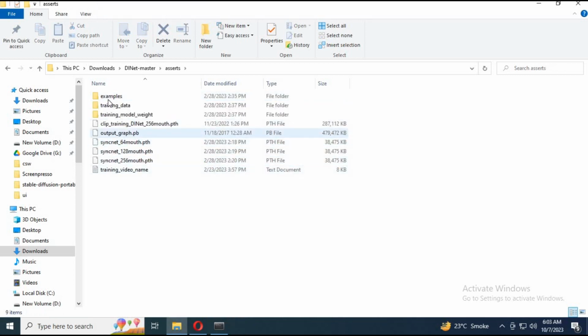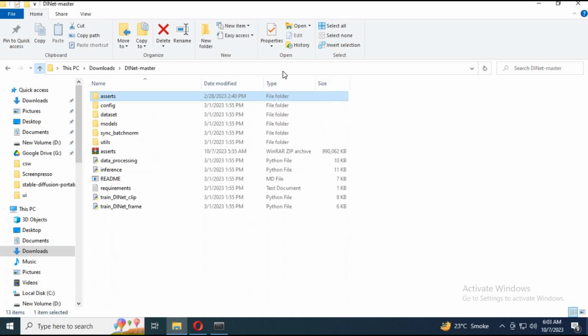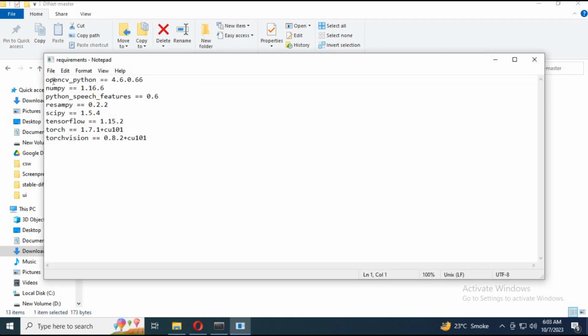Assets has all the needed modules: audio, video, and CSV files. Open the requirements text file. Rather than installing from requirements.txt, install them one by one. The installation codes are in my description.